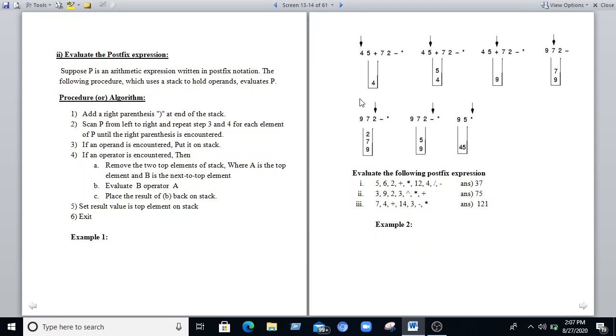Now we can see like this. Here the expression is 4 5 plus 7 2 minus star. Now we'll point to the 4. We'll place it into the stack. Now we are pointing to the 5. We'll place it into the stack.